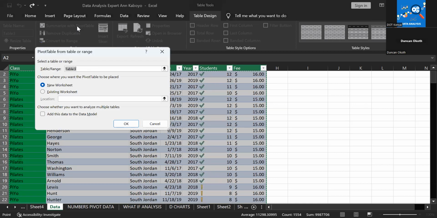It gives you the name of that table. The table name is Table3. Then you have the option of choosing where you want the pivot table to be placed. It can be placed on a new worksheet or an existing worksheet. Should it be on an existing worksheet, you just click on it, just as an example. Then under Location, you determine the location. So click on I1. You don't need to type. Once you do that, click OK.